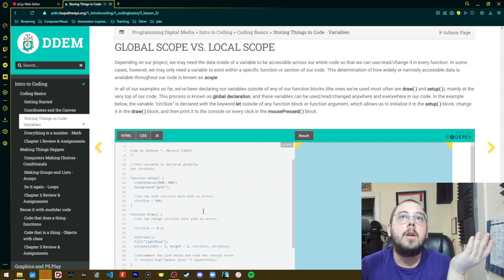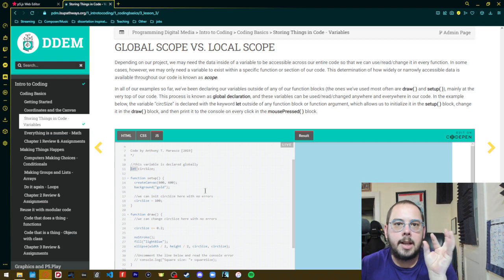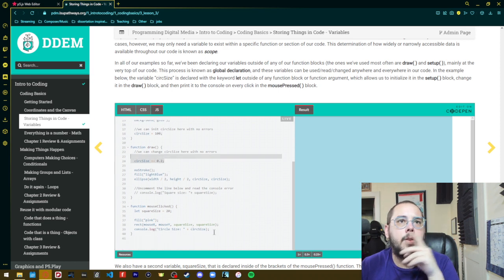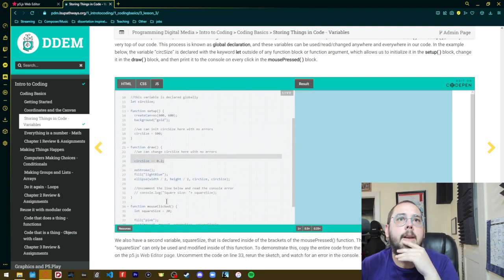Basically, all it means is whenever you declare a variable, if you declare it inside of a function, then you can only use that variable inside of that function. So, for example, let circSize, right here, and then we're initializing it in setup right here, and then we can adjust it in draw. We can do whatever we want, but here we would get a bit of an issue.